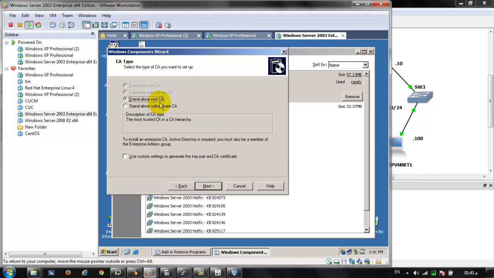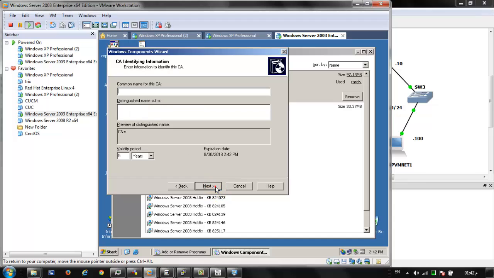Here is standalone root CA, they give you many choices, or standalone subordinate. Because this is our lab, we are going to use standalone root CA, the most trusted CA in the CA hierarchy. If you choose the other, that standard CA can issue certificates to users and computers, but must obtain the CA certificate from another CA. So we are going to use this one and click next.